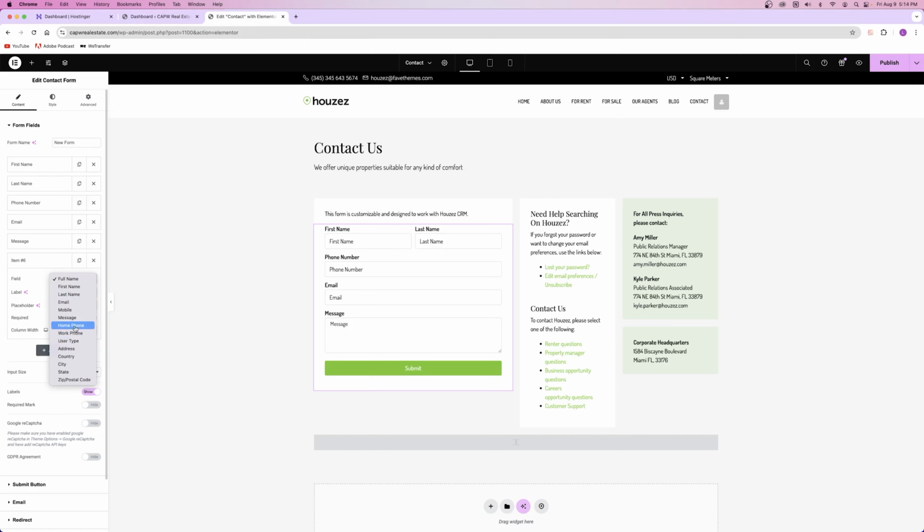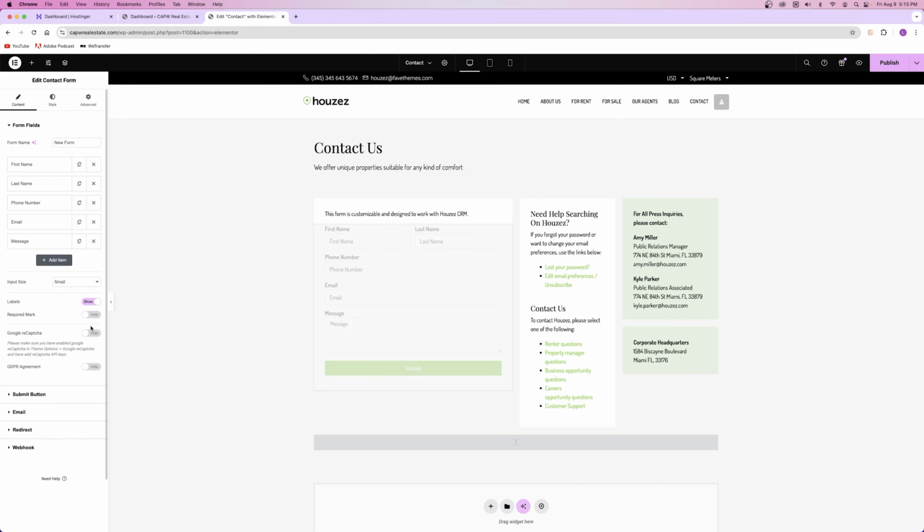Doesn't look like it, but you could add something like home phone, user type, your address, so that the agent who responds to this message knows where you are and where you're probably going to want to buy a house from. You do city, state, zip code, all of that stuff. So those are the types of fields you can make. And so you guys pretty much know everything else we did with content. That's everything. So we can close out of this guy.